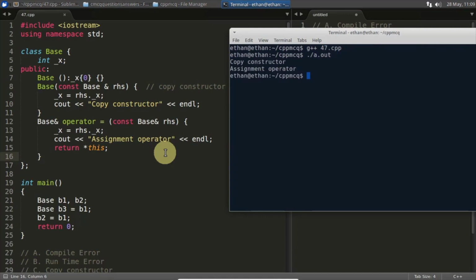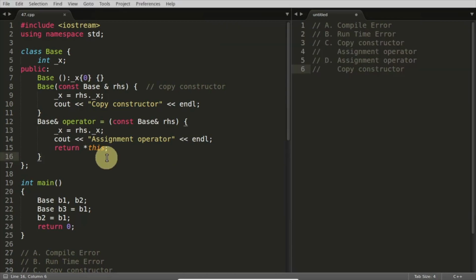Now run this. Copy constructor and assignment operator. I think lots of people would have got their answers correctly. So the answer is C here. Why C? Because B1 is getting created, B2 is getting created. These two are getting created because of this default constructor. There is no printf here, so no problem at all. Now this base B3 is getting created and simultaneously it is being initialized also.